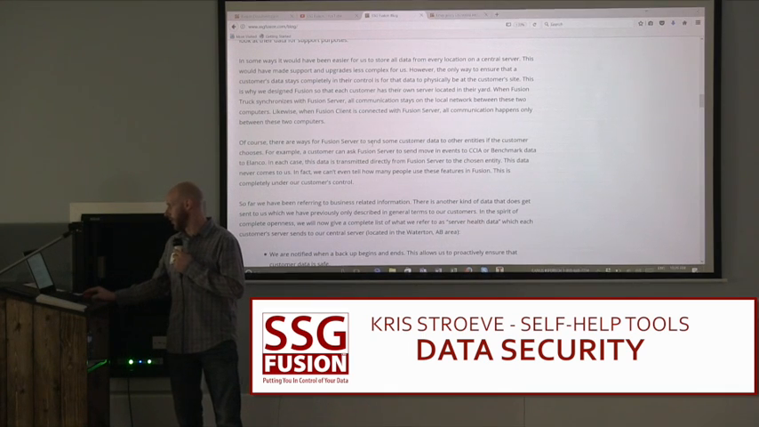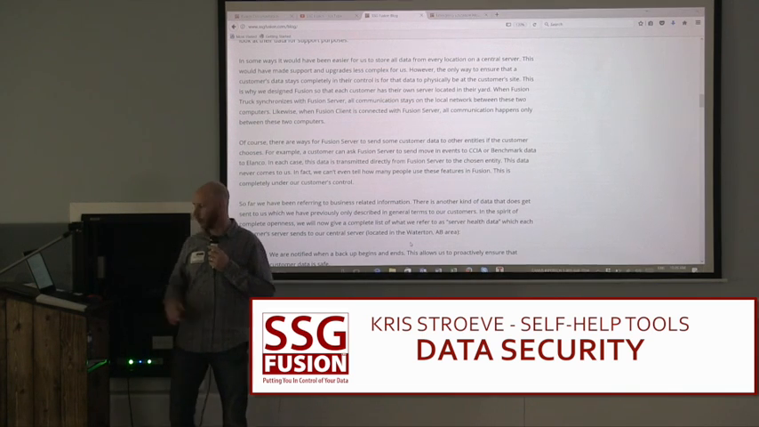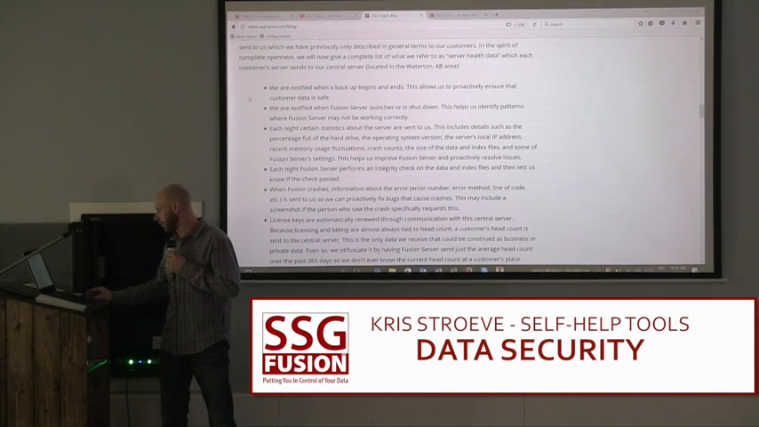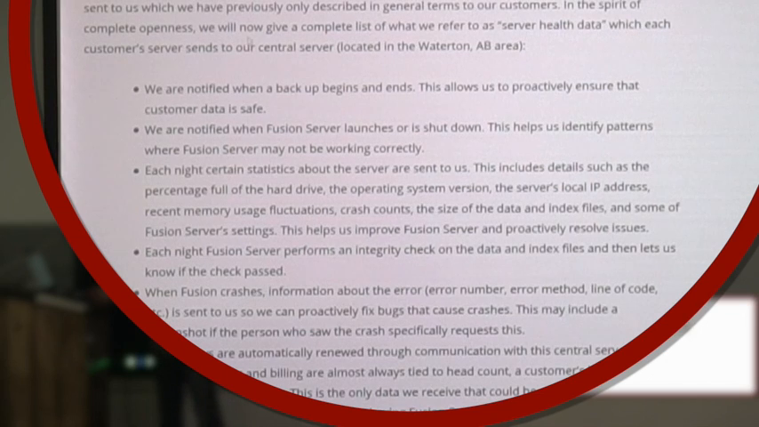Of course, there are some ways to send information from your server to us if we're looking at things like low memory. So some server health data. So we're notified when a backup begins and ends. This allows us to ensure that your data is safe. We're notified when the server is launched or shut down. So some of you have had calls from me just asking why your server shut down or what's going on. Is there a power issue?